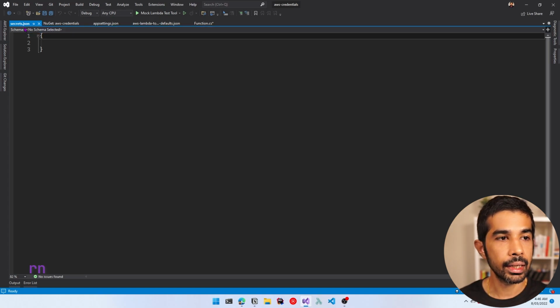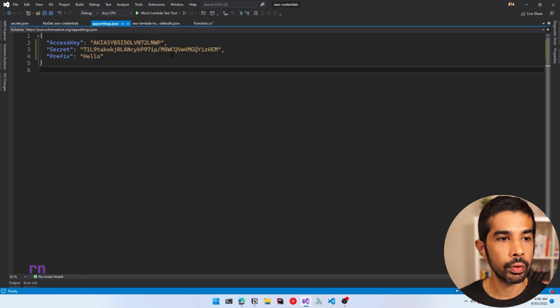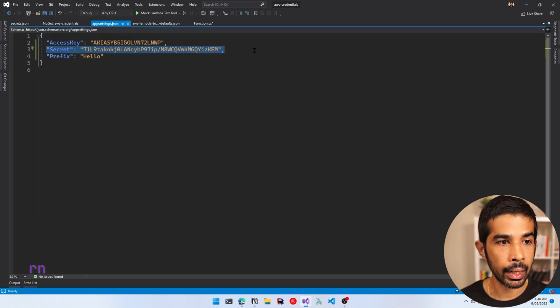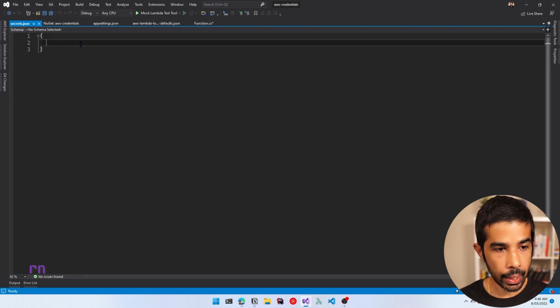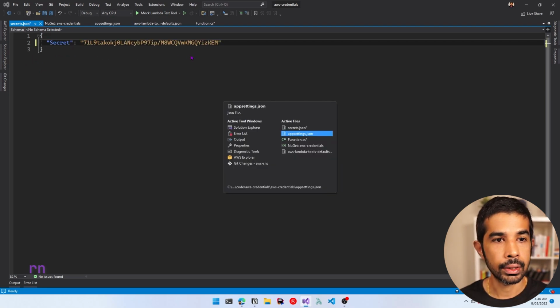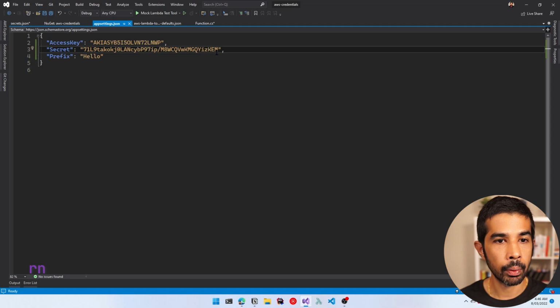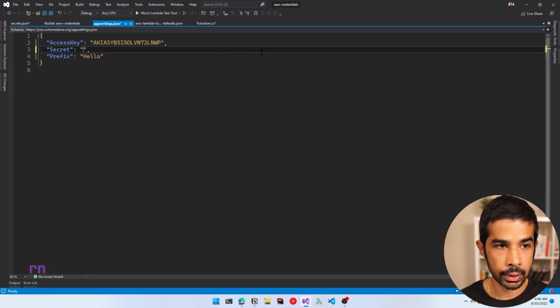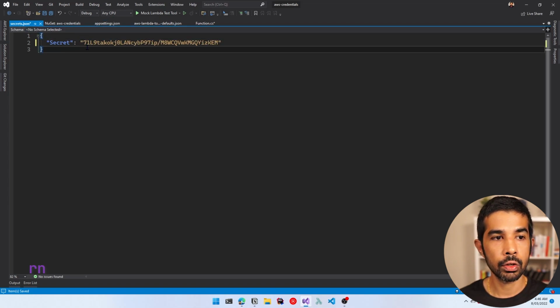So now with the secrets.json, we can easily move this particular secret value inside there. So let's copy that and paste it inside this. Let's come back and remove the value of the secret from appsettings.json. Now the appsettings.json doesn't define the secret, which is the sensitive information out of these three. This is moved into the secrets.json, which will be used from here.